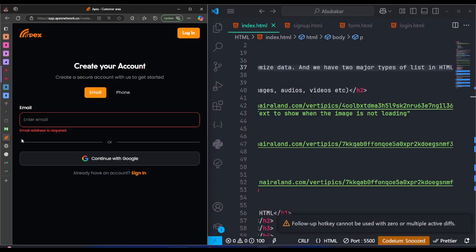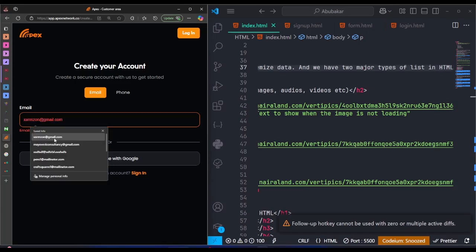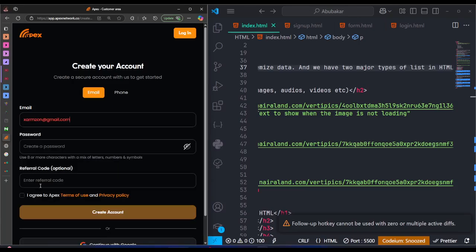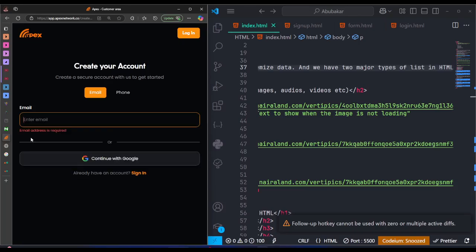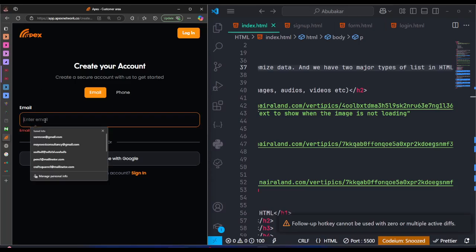Again, look, the password is not showing, referral code is not showing. But once I type email, that's when it's now coming out. This is interaction here. As you interact with this box, something is happening on the page. So you need JavaScript to be able to do all this. And if I delete the email again, you see that those boxes will disappear. So they are not showing until you have the email. It's when you have the email that they will now come out.